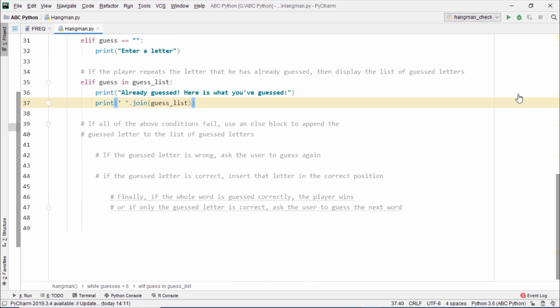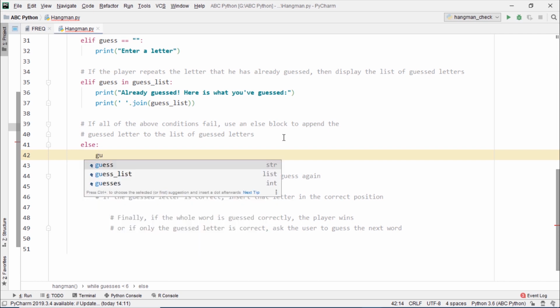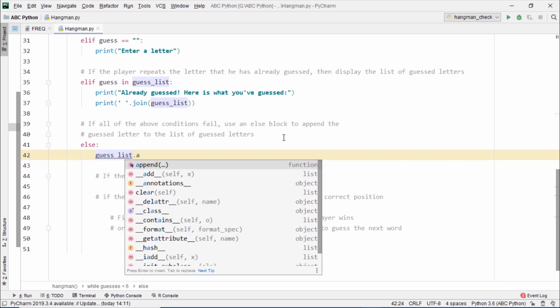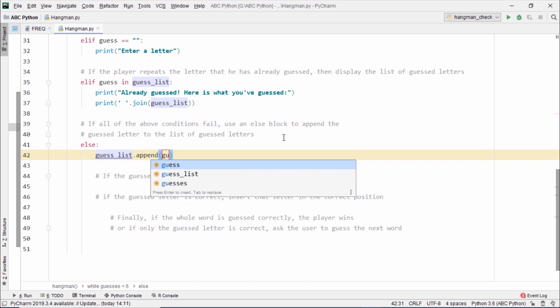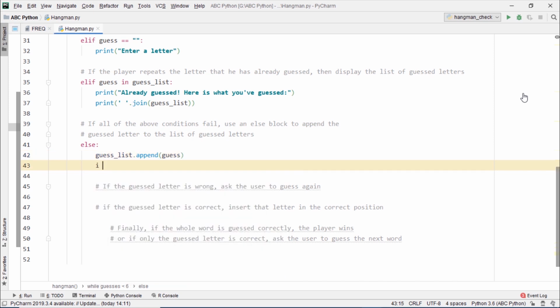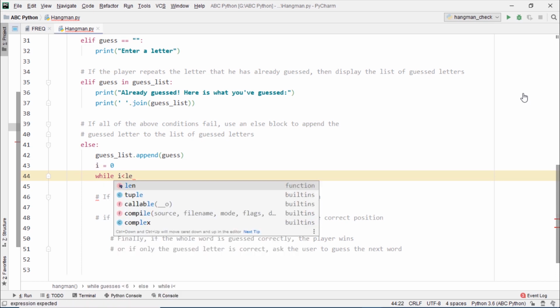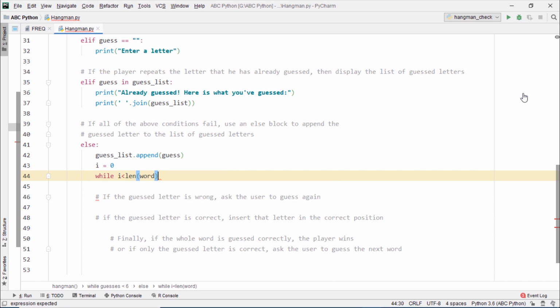Now coming to the next condition, if all of the above conditions fail, we can use an else block to append the guessed letter to the list of guessed letters. Else, guess list dot append of guess. Now run a loop through all the letters of the given word. First, let's declare i is equal to 0 and use a while loop. While i less than len of word.